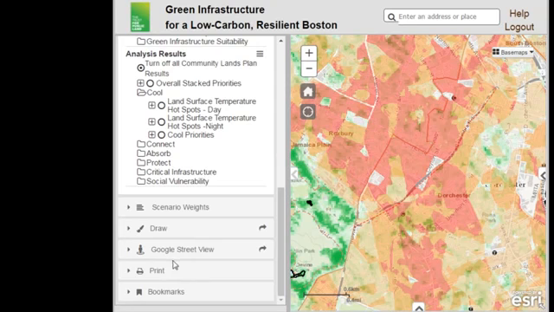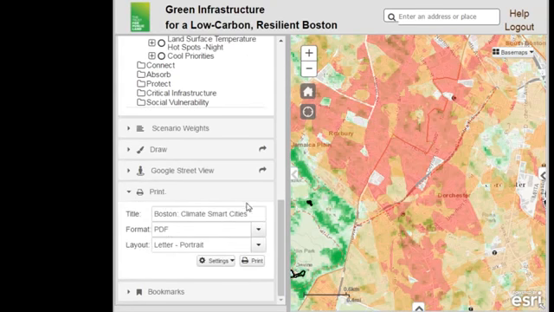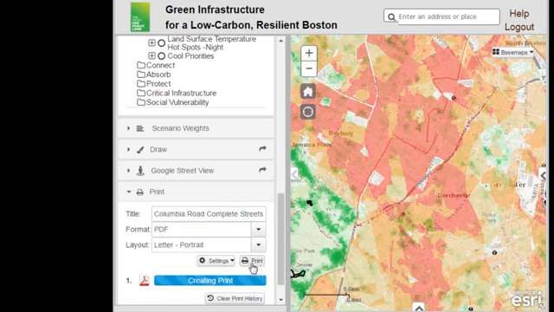So what you can do from here is go down to the print tool and create your custom map. I'm going to give it a custom title. I'm going to call it Columbia Road Complete Streets Opportunity. And then I'm going to print that map. It just takes a couple seconds, and it'll print everything on a custom map that we have turned on in the tool.